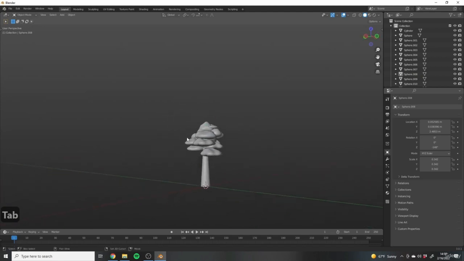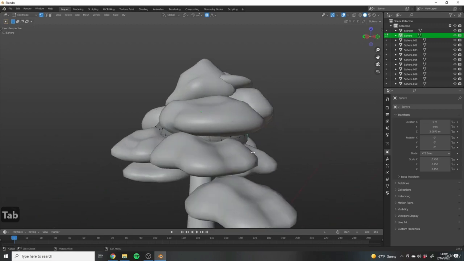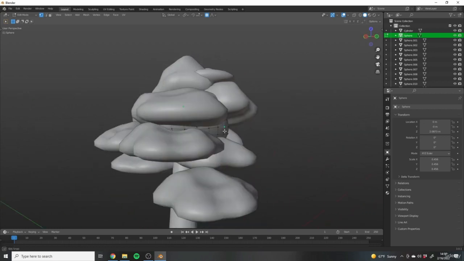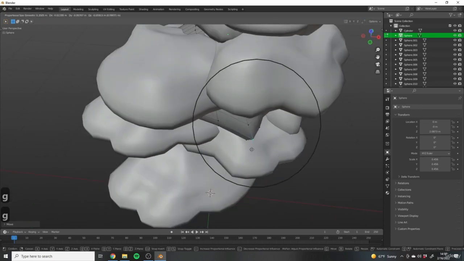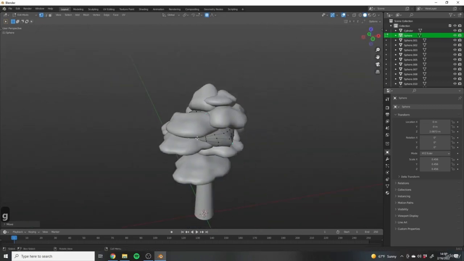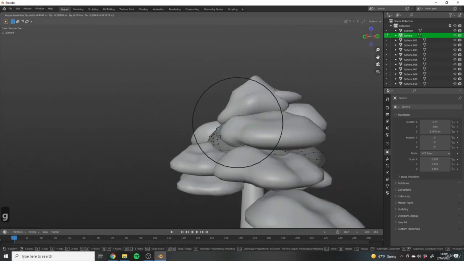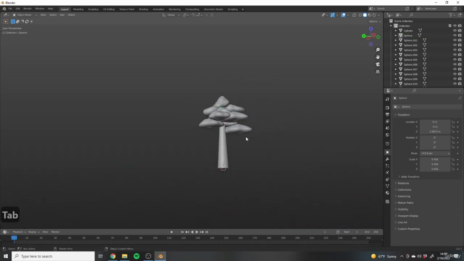Well, it's a bit of trial and error, but you can see that all I'm doing is moving these at an object level, scaling them, rotating them, placing them, and then coming in and at the edit level on some of these and doing the exact same thing. And it's just a little trial and error until you get something that looks all right, at least from a distance, right?